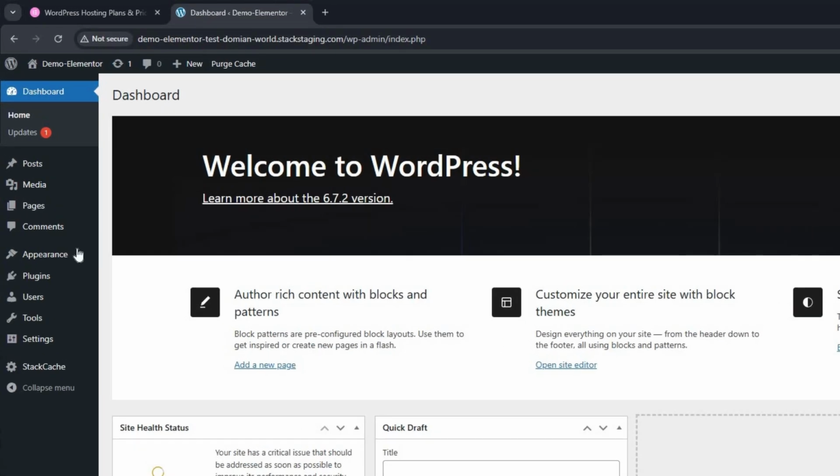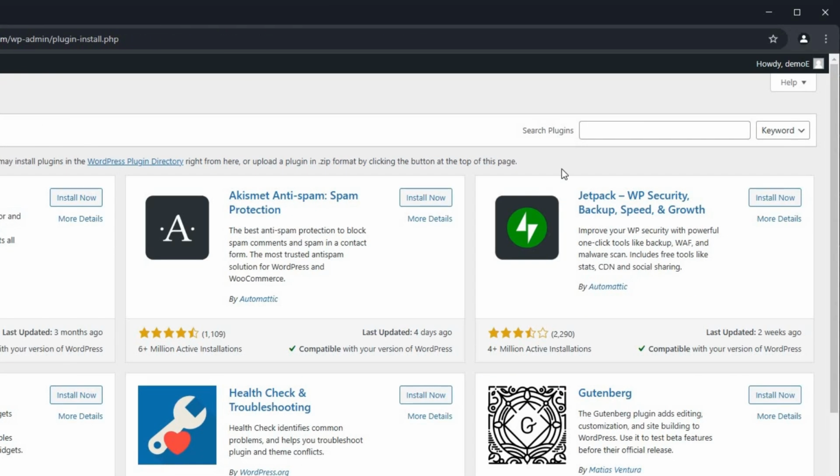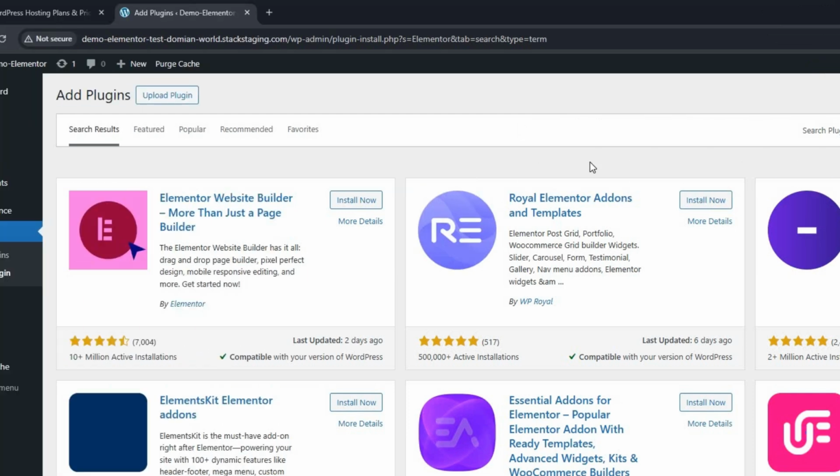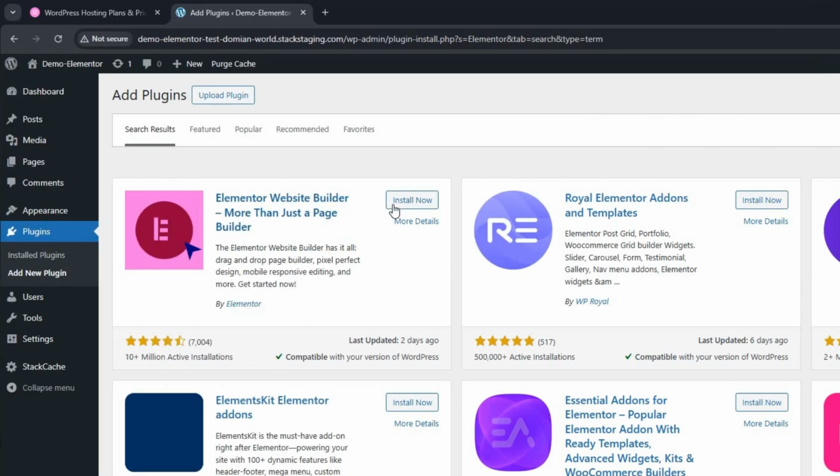On the left-hand side, hover over Plugins, then click Add New Plugin. On the top right-hand side, use the Search Plugins bar and type in Elementor. You'll see the Elementor plugin appear. Click the Install Now button and give it a moment to download and install.